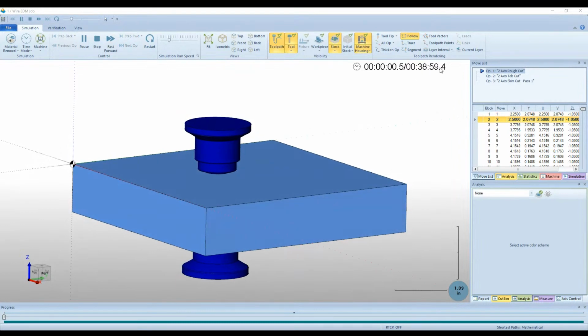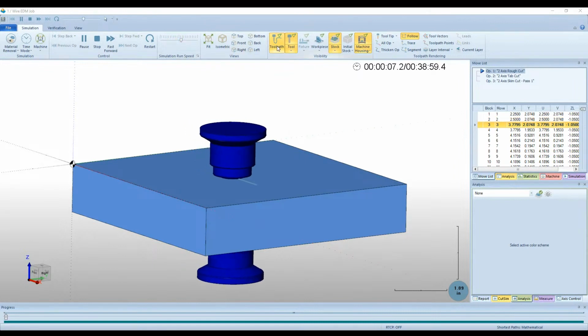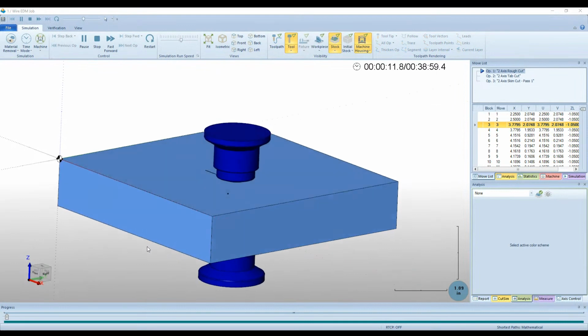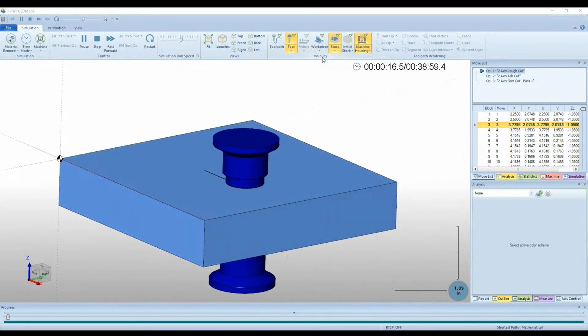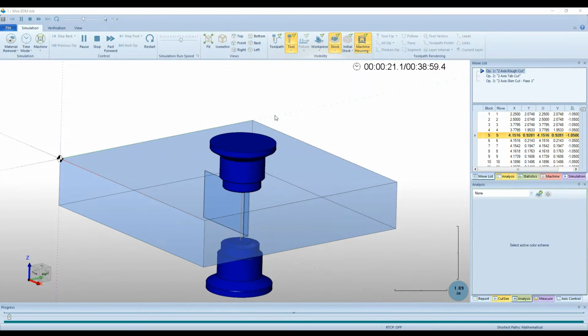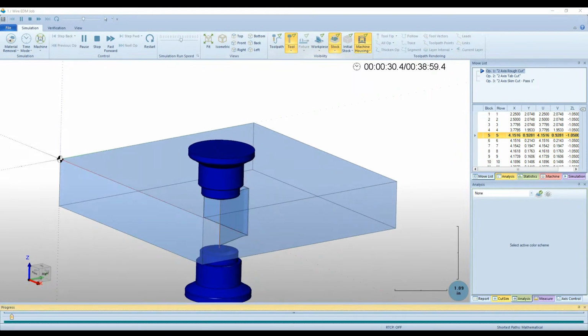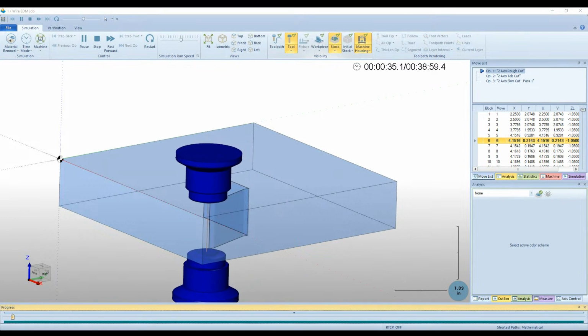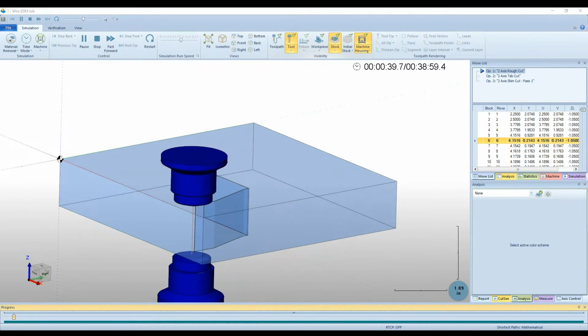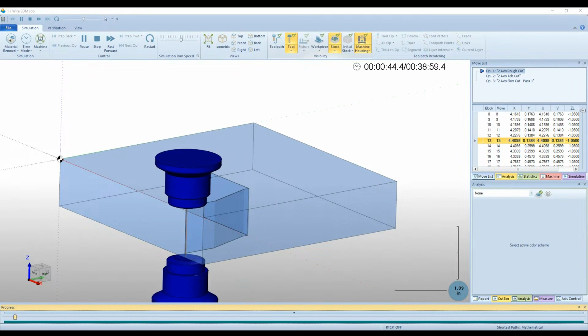We can view the estimated cycle time. It says it will take 38 minutes and 59 seconds based on the feed rate that I have set. I can make the stock transparent so that I can see the cut here. And we can see the simulation here. If there's any questions that you guys have, please let me know in the comments section while we're viewing this simulation here.